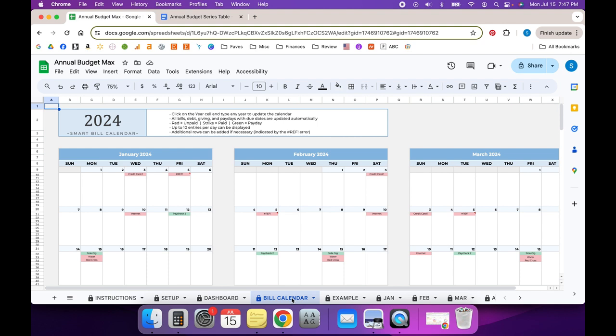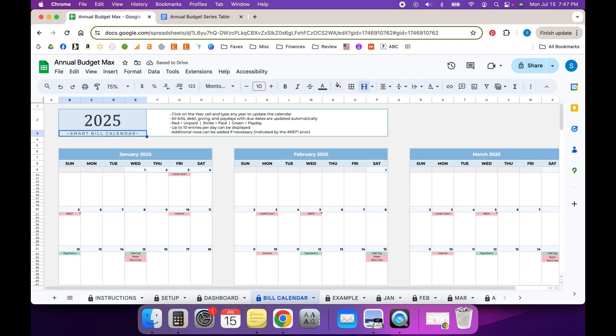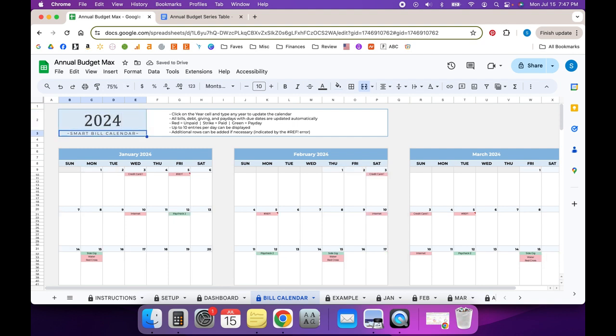This tab only requires one entry, which is the year. Typically, you'll want to enter the same year you entered in the Setup tab, but occasionally you may want to look ahead or even in the past to see when certain bills were due. You just click on the blue field above Smart Bill Calendar and you type in the year that you want to review. The calendar will automatically update.